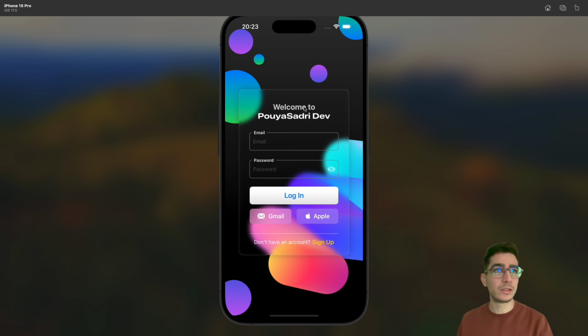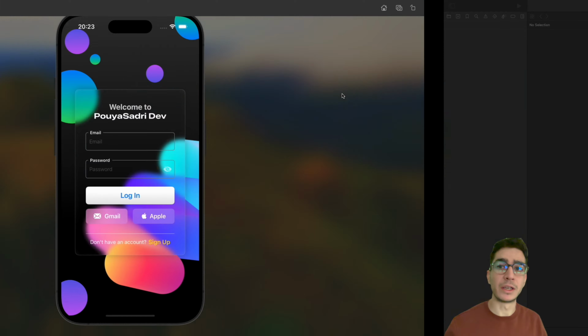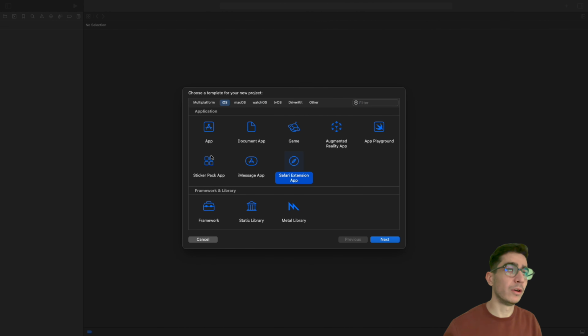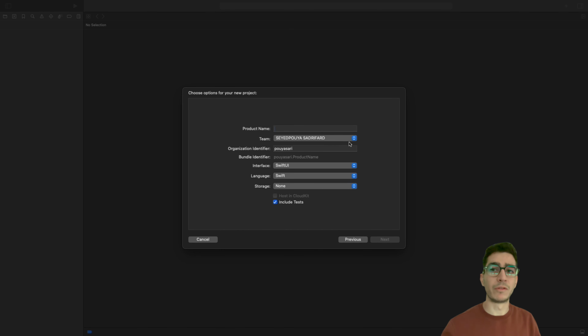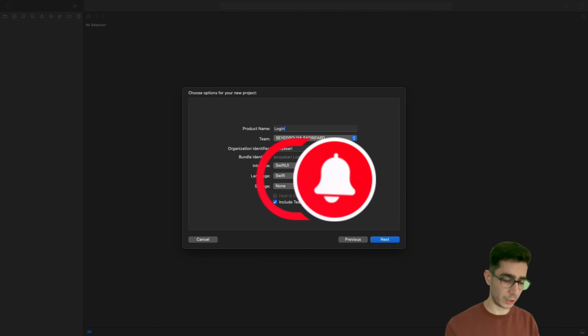So in this tutorial, you're gonna learn about all of them: a custom text field, a background with a shape and gradients, and also a beautiful login screen. So let's dive into the code. Here I have the new Xcode 15, and here I want to build a new app.